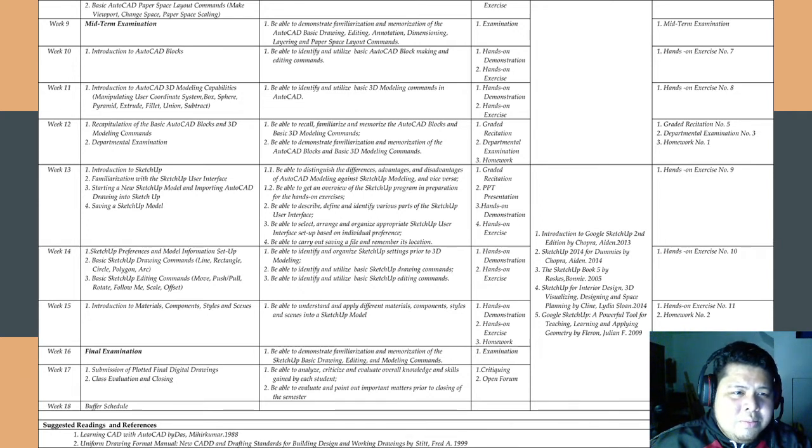In week 12, we will be doing a recapitulation before we move to another program, which is called SketchUp on week 13. Similar to AutoCAD, we will familiarize ourselves with the user interface before doing hands-on exercises. We will learn about importing AutoCAD drawings into SketchUp, opening, saving SketchUp models. On week 14, we'll be discussing preferences or model information setup. And of course, the basic 3D modeling commands.